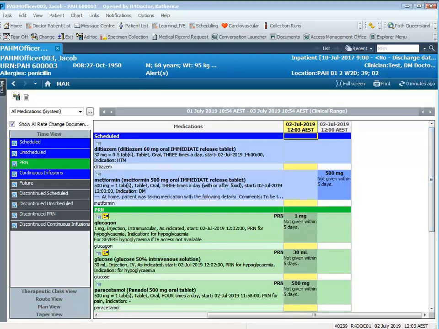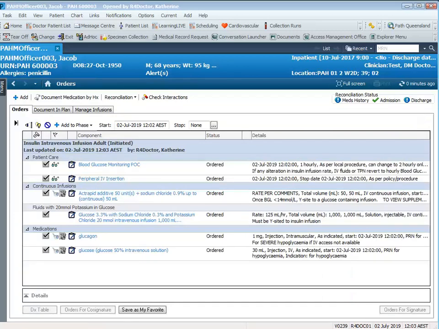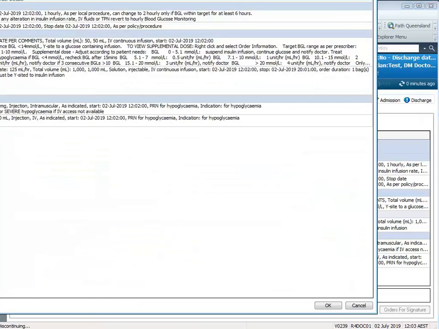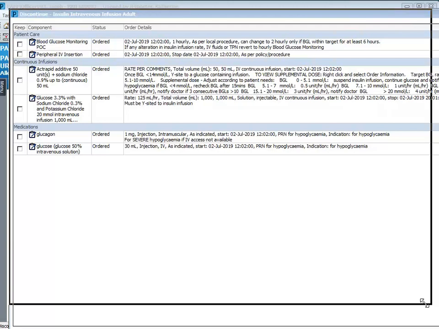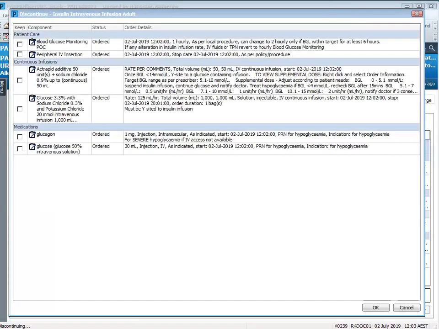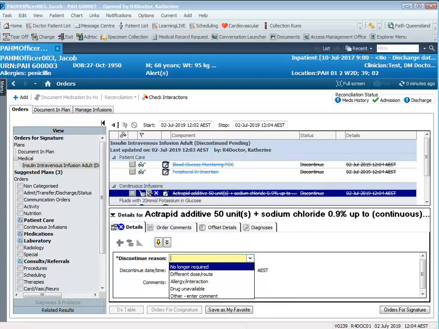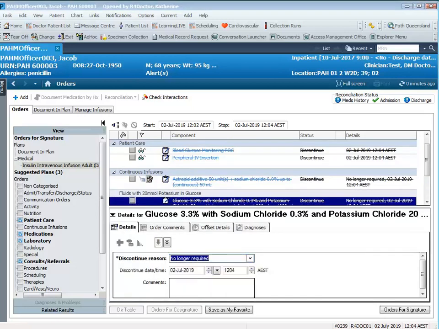When you want to discontinue an insulin infusion, you'll need to navigate back to the power plan. We'll go to the order screen and we'll find the insulin infusion. We right-click and we will discontinue the entire power plan. This screen will appear and it'll allow you to tick if you do want to keep any of the orders that are part of that power plan. I'm going to click OK to cancel them all. You'll then be required to complete any missing mandatory fields prior to signing off to cancel the power plan.